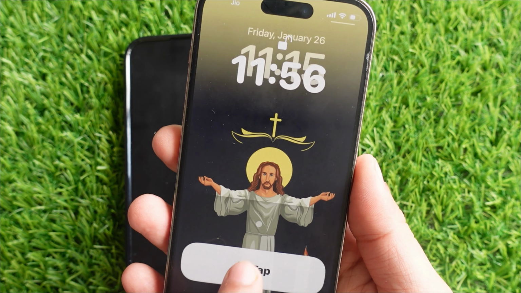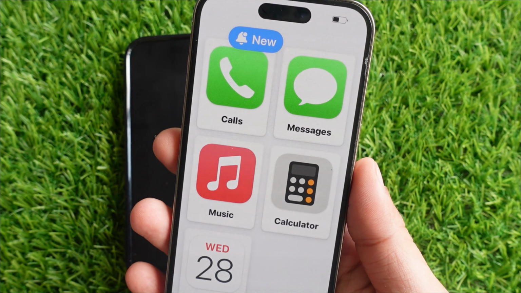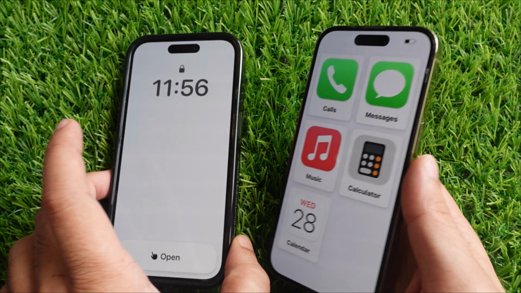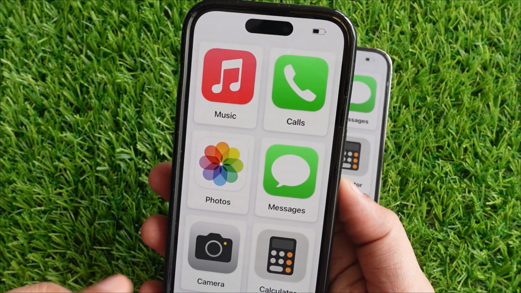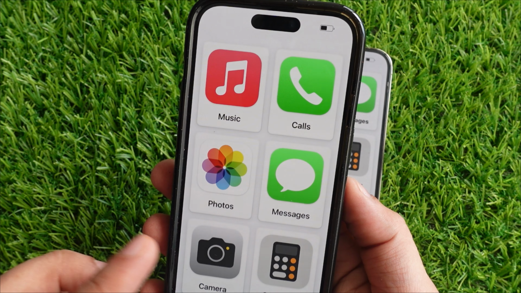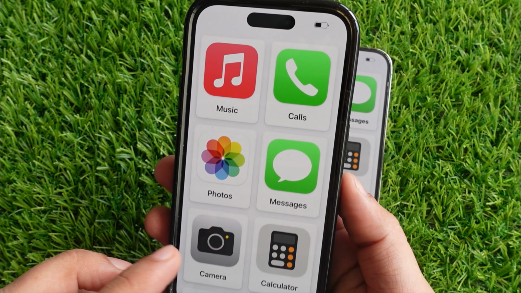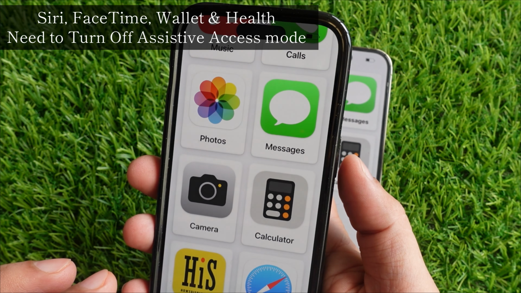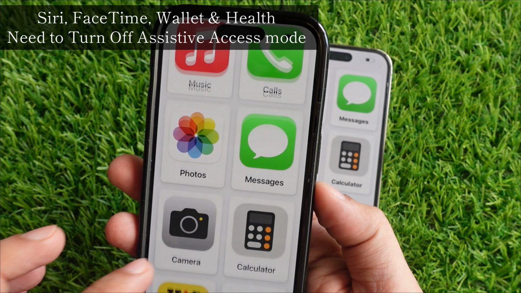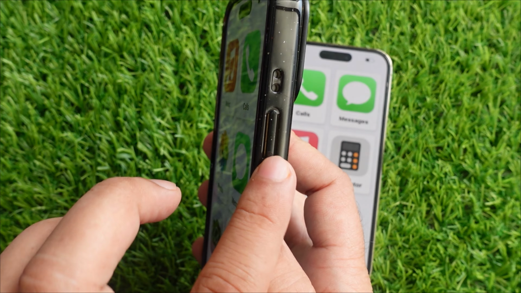Now, press the Tap and select Tap. Then, tap the Open option. Your device will ask you to enter your lock screen password. So, enter the lock screen password. Assistive Access home screen will appear. To use some features on your iPhone, like Siri, FaceTime, Wallet, and Health, you need to turn off Assistive Access mode. They are not available in Assistive Access mode.